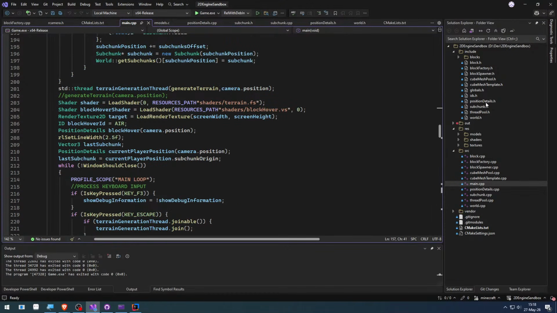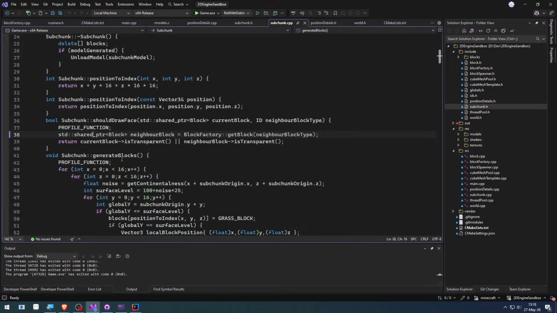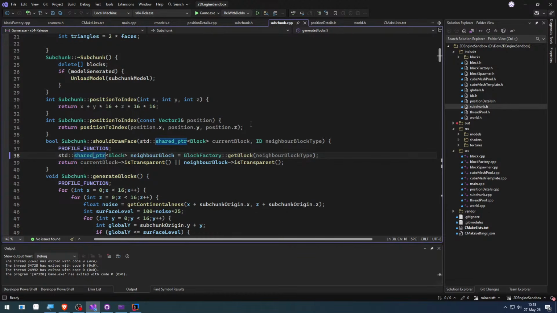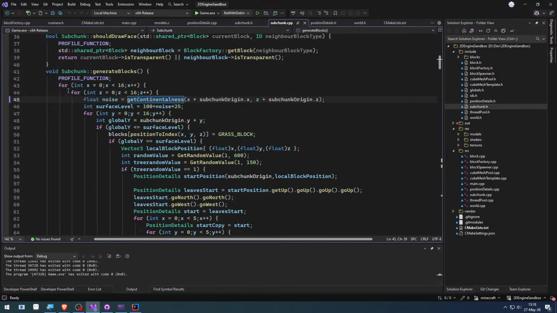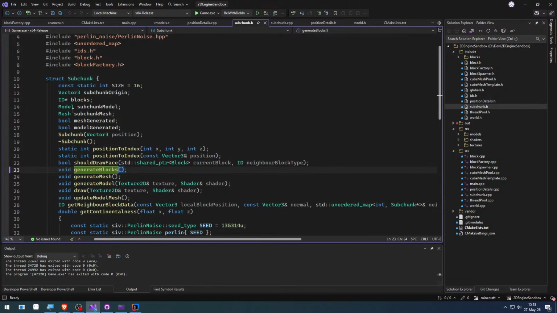Because each subchunk here has an array of blocks. I fill up this array of blocks with this function. It goes over all the blocks and, using Perlin noise, fills up this array. But just filling this array of block IDs will not render anything. I need to generate a mesh and a model as well, or just a mesh.